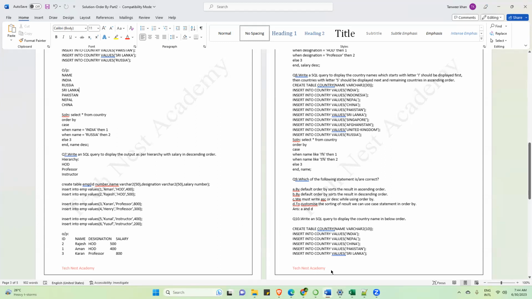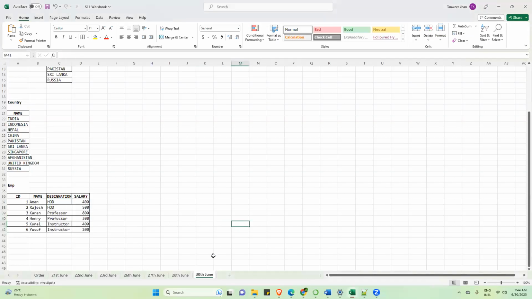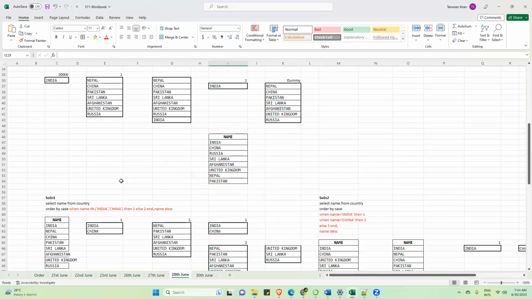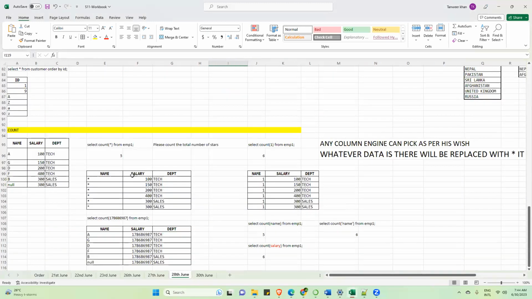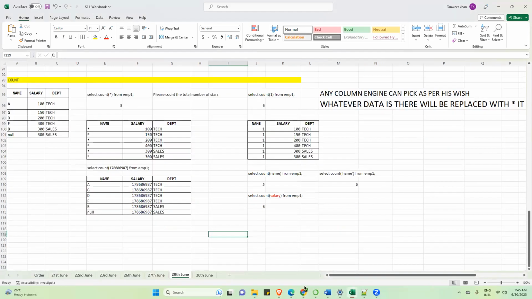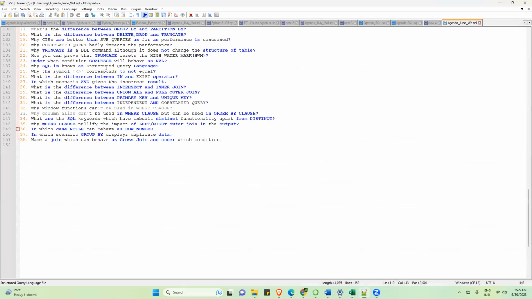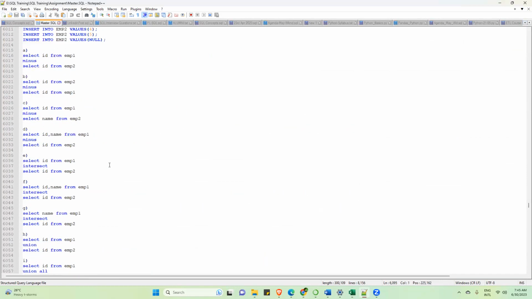Okay, so let me start with the other topics. In the last class, we discussed count, right? So hope the count function is clear to you guys. Was count clear, guys? Yes. Okay. Let me show you a few more examples.